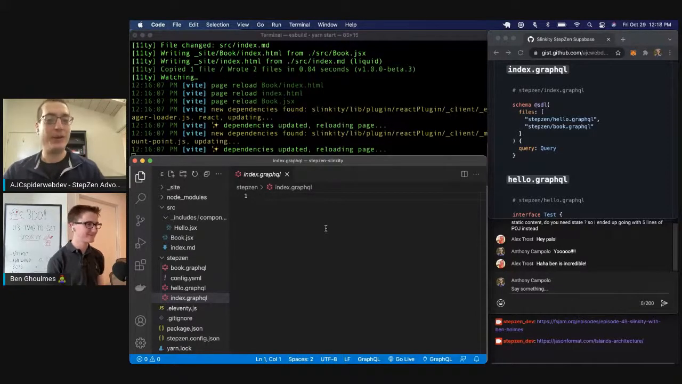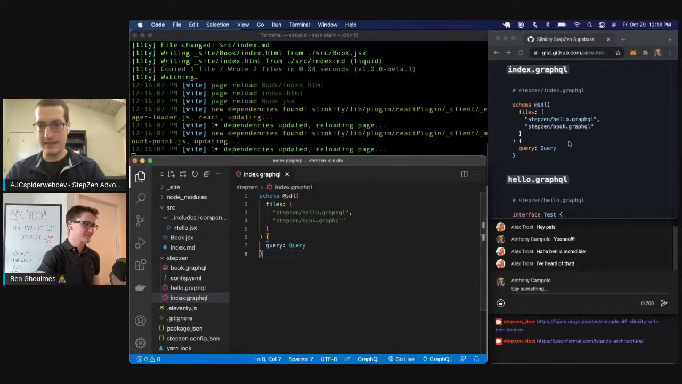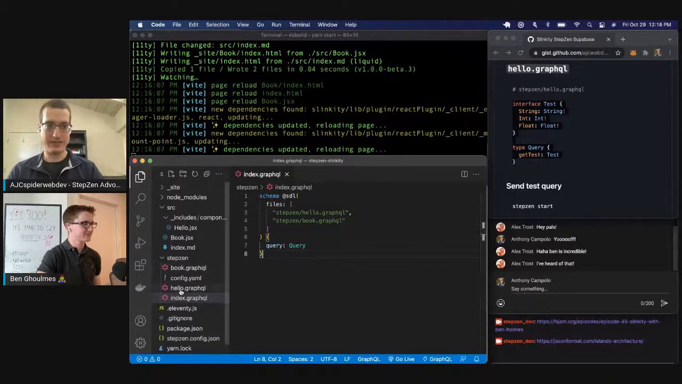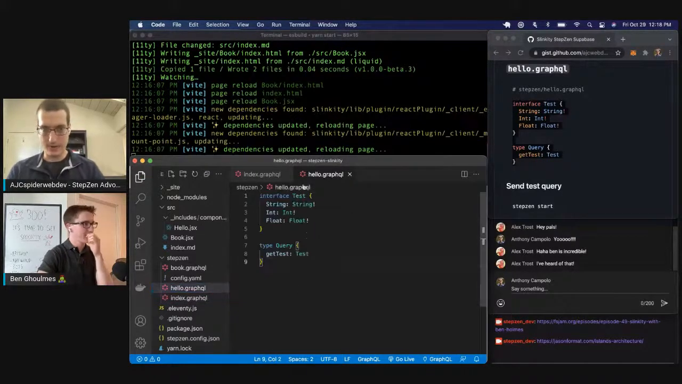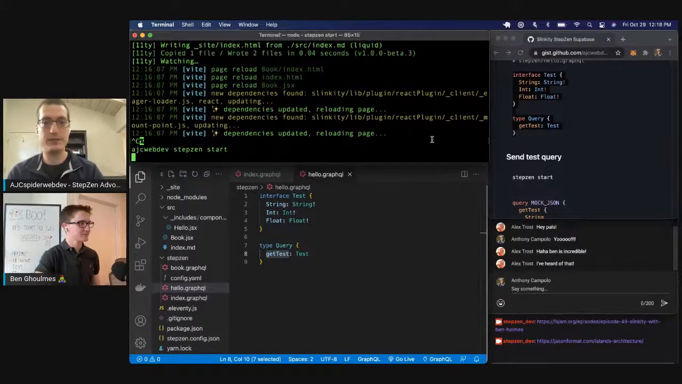We are going to be using a GraphQL API to serve up data through a GraphQL endpoint. And so the first thing we're going to do is create this index.graphql file, which is going to point to our other files. And before we do anything complicated with databases or any of that, we just want to get a simple little test going. So this is basically a test object that StepZen will generate mock JSON for us with this getTest query. And the way we're going to start up our server is with this stepzen start command.